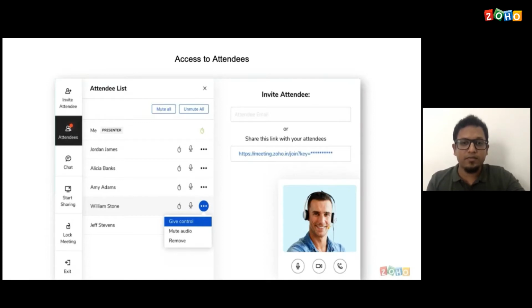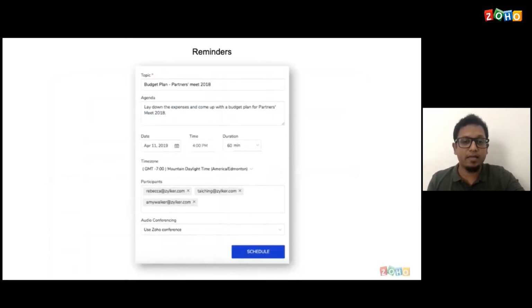One of the good things which we have here is the reminders. If you want to put in reminders for the meeting, you can put in the reminders, the agenda, the date and time, the duration, the participants, the time zone, and what audio conference you use and everything.